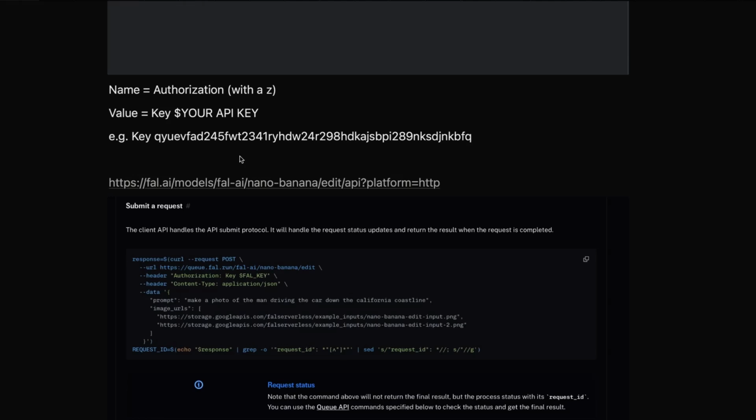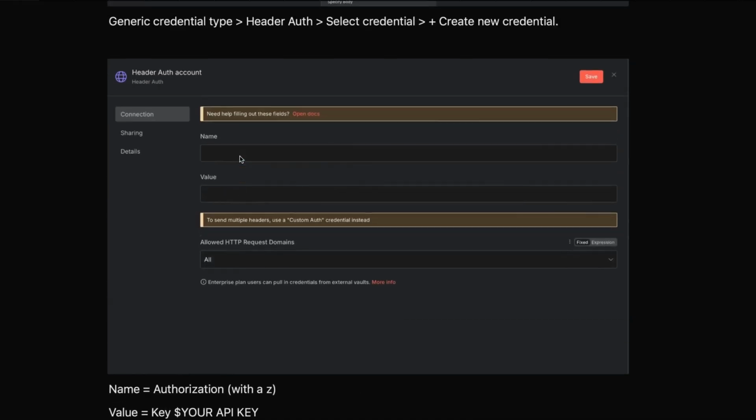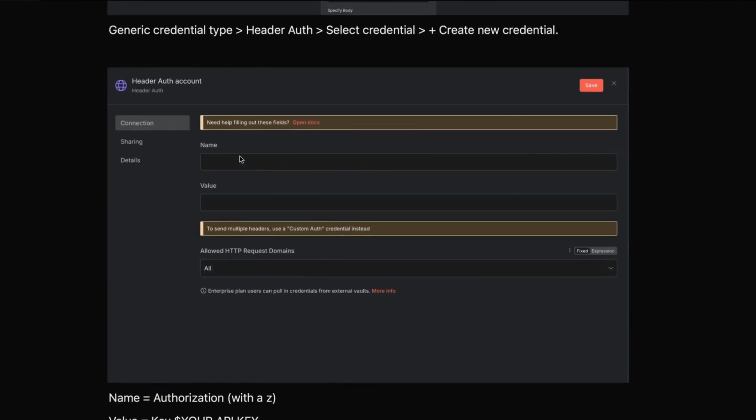So that's it. You've successfully created a FAL.AI API key and connected it to n8n.